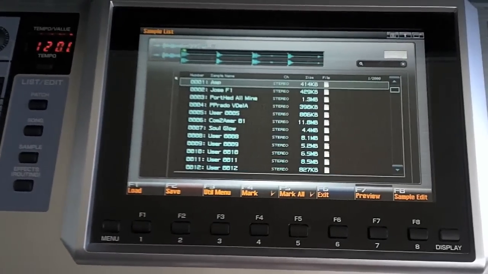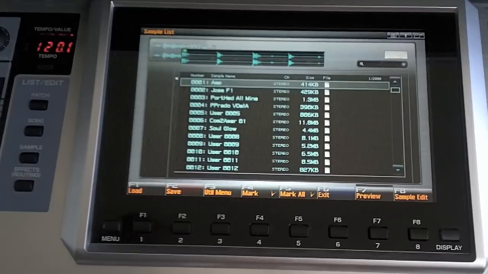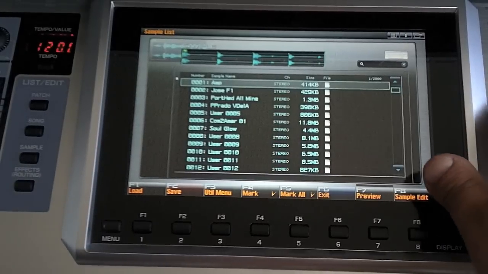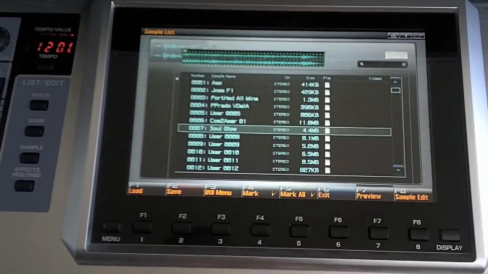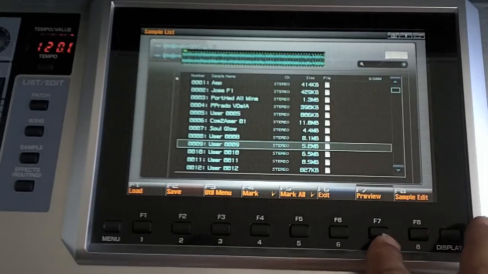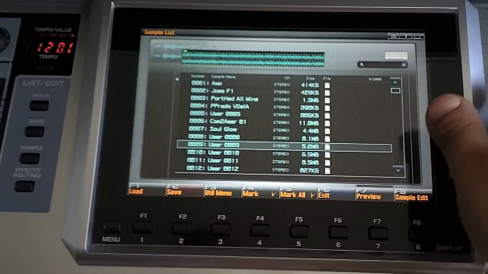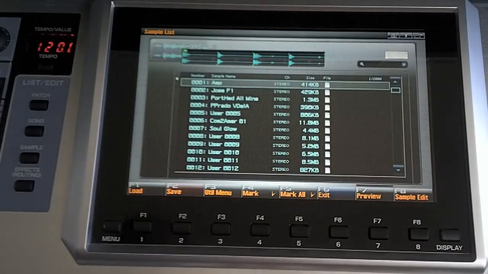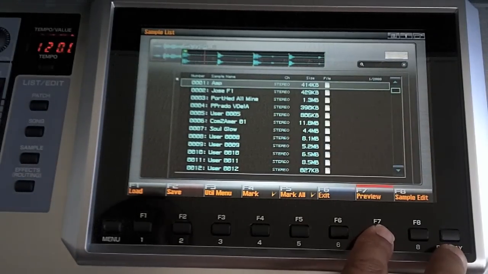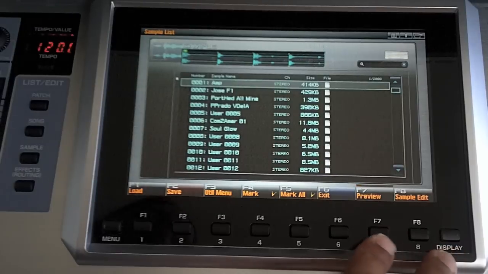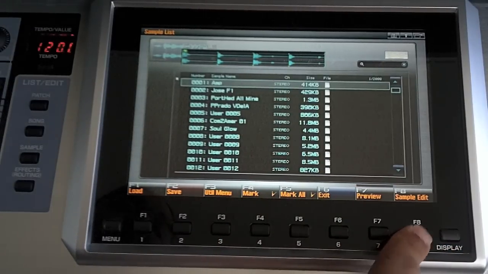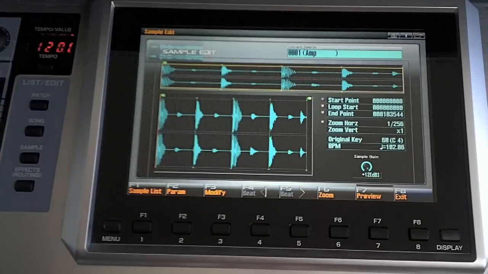So as you see, I have a bunch of different samples already queued up that I've been working on. And if you're not sure what the sample sounds like, just go ahead and press the preview button and you can hear what it is. Okay? So I'm going to use this first one, amp. As you remember, it sounds like this. So once I find the sample I want to use, after pressing F7, I press F8 for sample edit.